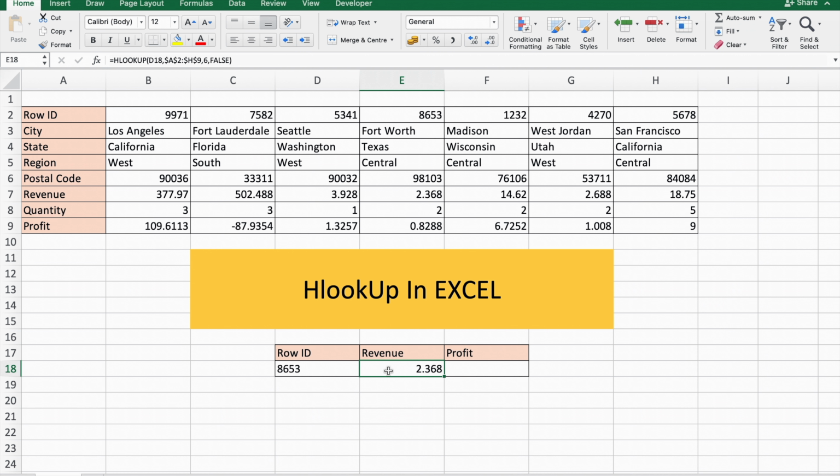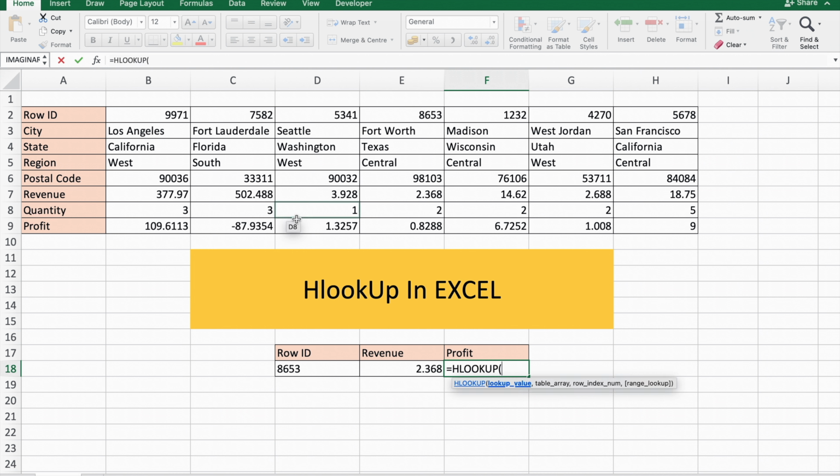8653 revenue is 2.368, and we will calculate the profit also. Equal to HLOOKUP, Tab, lookup value, this, comma, table array. I will select the table like this, Fn F4, comma, row index number. I want to calculate the profit: 3 4 5 6 7 8, so 8, comma, exact match false.